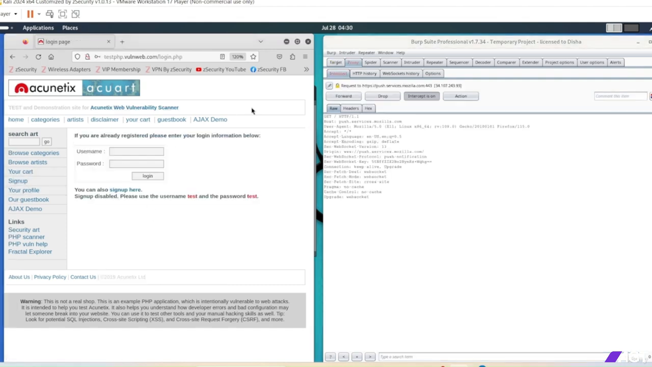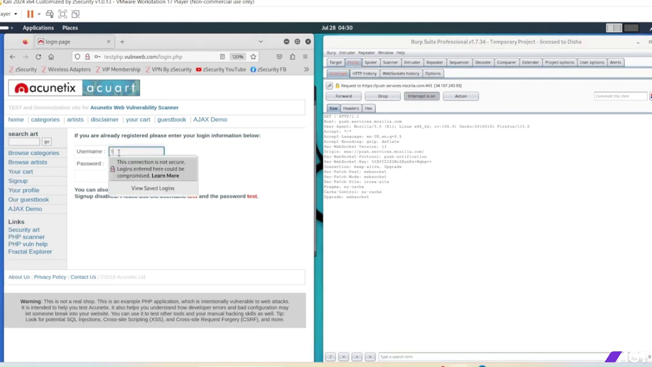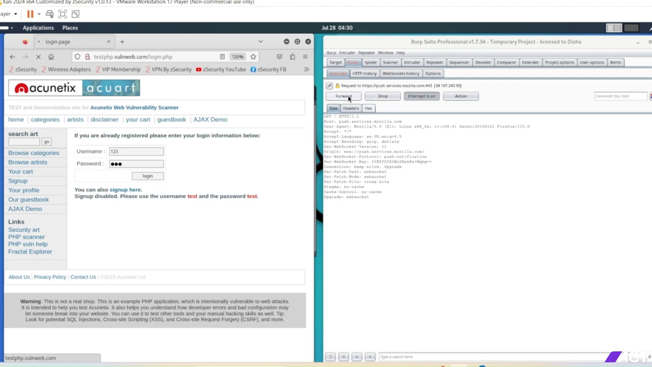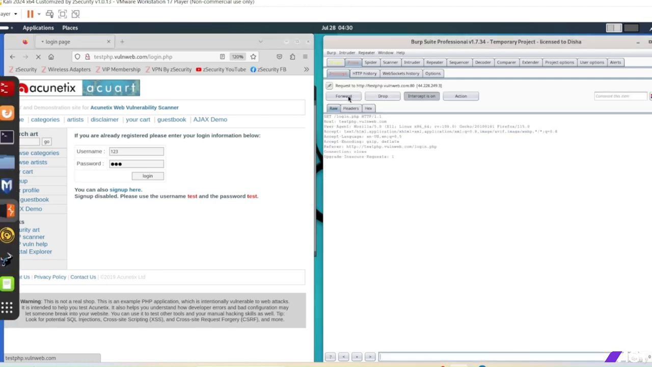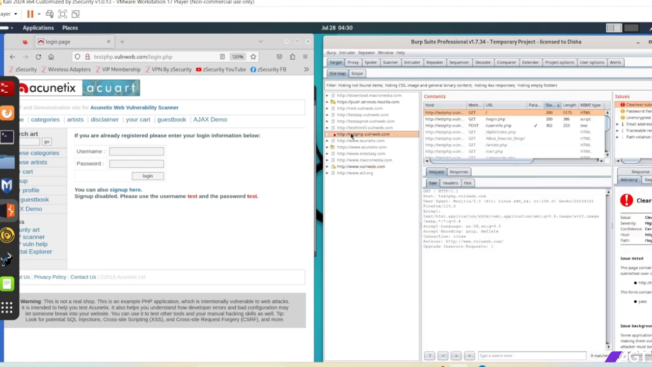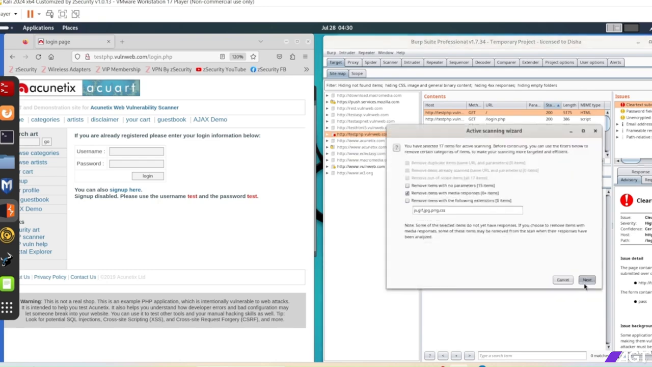I go to the sign up form and here I'll fill any form or keep any input on this website. I'm forwarding the requests. I scan this host.